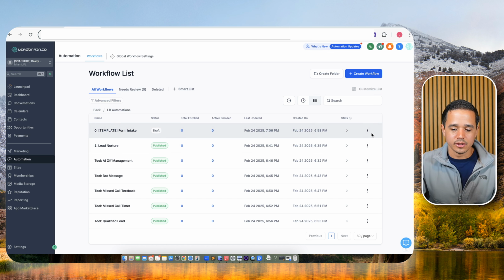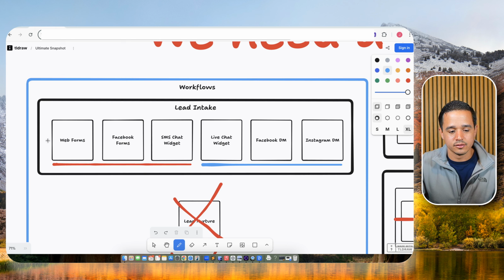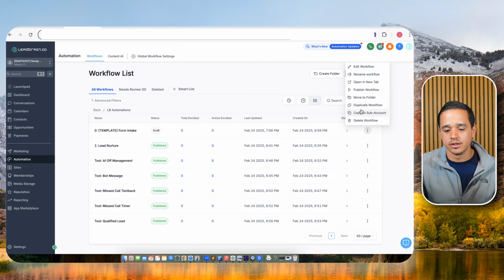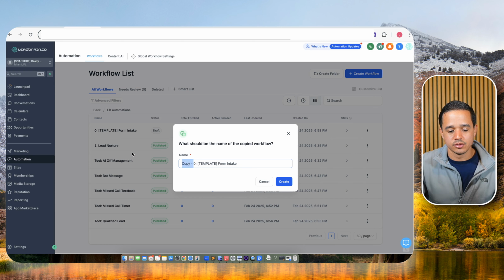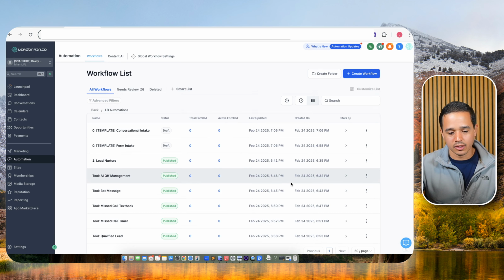So now what we're going to do here is duplicate this workflow, and call this done. Change that to red. Yeah, whatever, it's fine. I'm not going to obsess over that. And then we're actually going to come in here and create the live chat workflows, and so the template for that. So let's go ahead and duplicate this workflow. Let's remove this copy. We'll call this conversational intake. So we're using this for DMs, for our live chat widget, for our Facebook DMs, whatever they are.